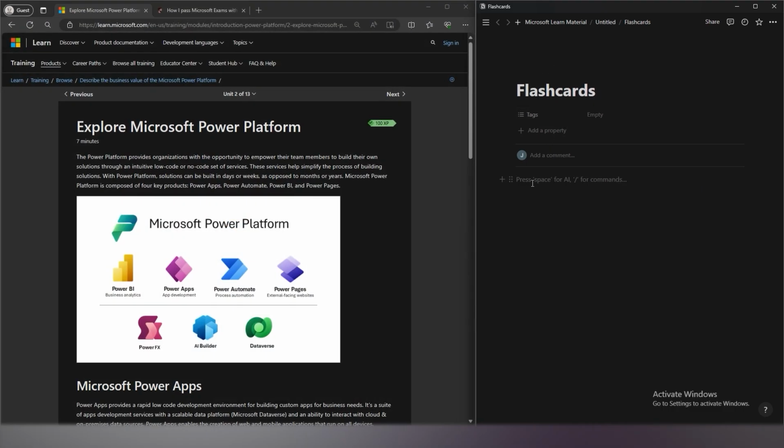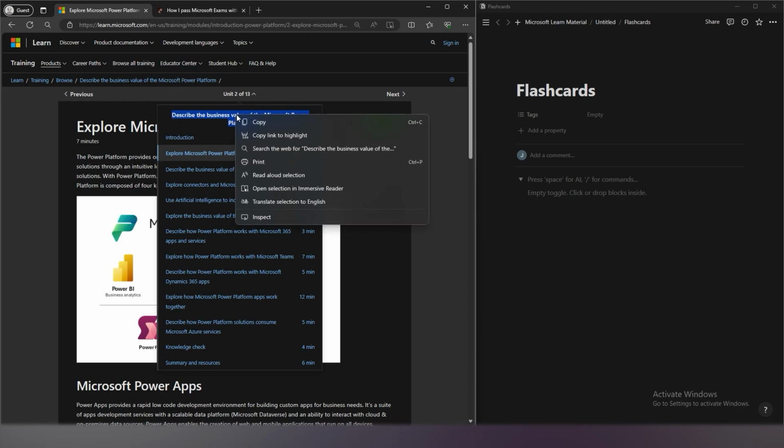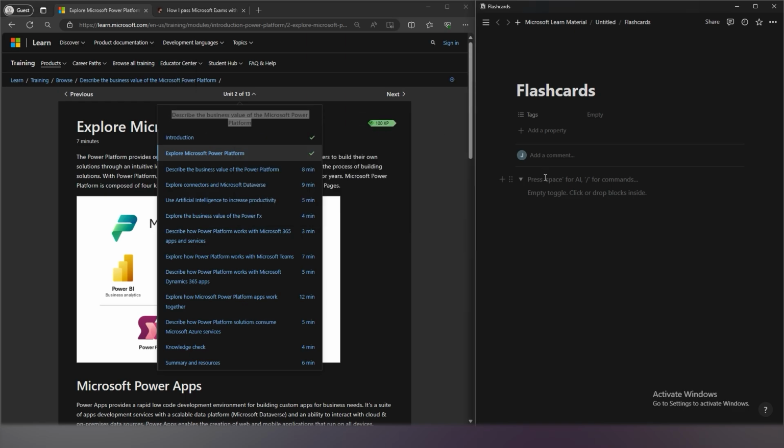So here I'm going to utilize Notion's toggle feature to understand where the flashcards are coming from, what the questions are, what the answers are. So I like to put the learning path name at the top, and the way to get the learning path name is if I just press the unit here, I can come here. It says describe the business value of the Microsoft Power Platform. I'll just paste that in. And then now all of the flashcards I get from this section, I know belong to this specific section. And I can even reuse them for other exams if I want to.